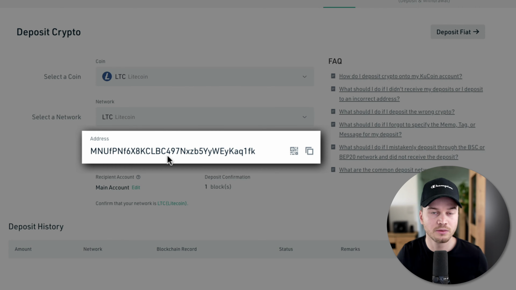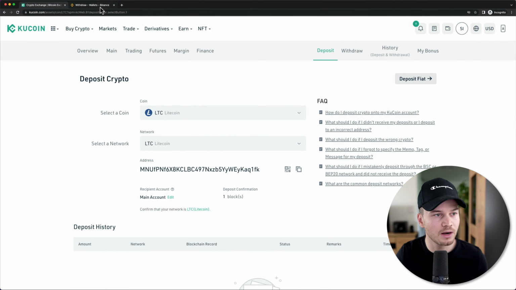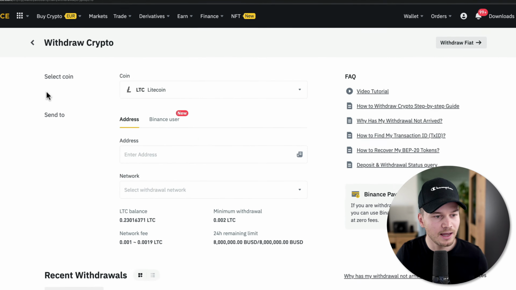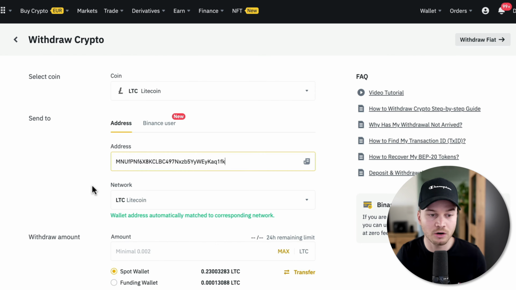Here it's very important that you actually use this address and don't make any mistakes. So the best way would be to copy and paste it. You can just click on this copy button right here. And then you go to your wallet or wherever you're sending the coins from. In my example, I'm just going to go to my Binance account right here, and then I'm just going to paste in the address right here. I always use copy and paste so I don't make any mistakes.